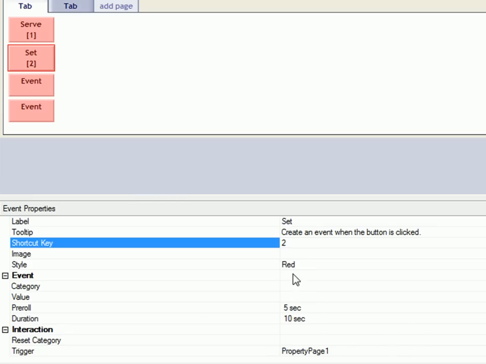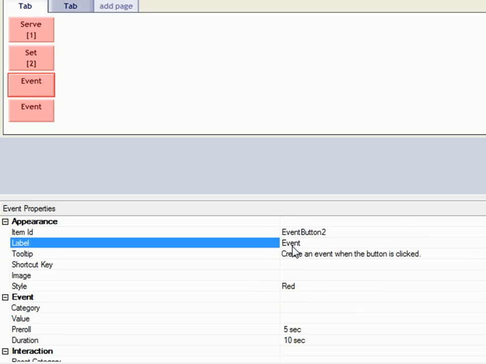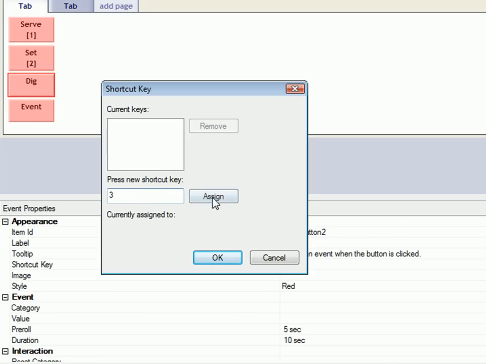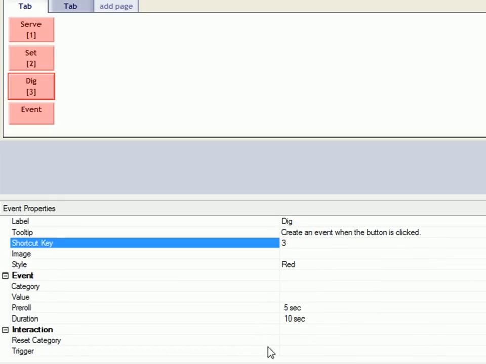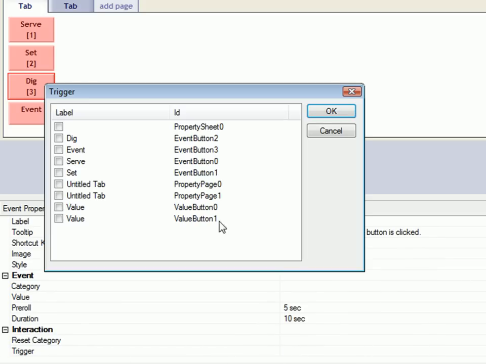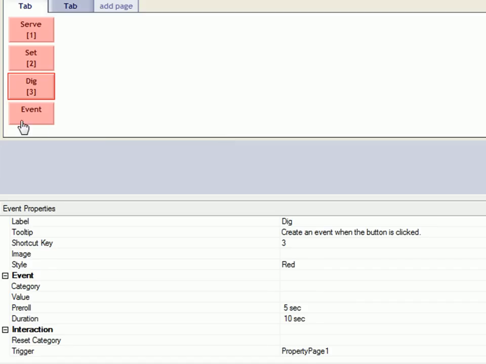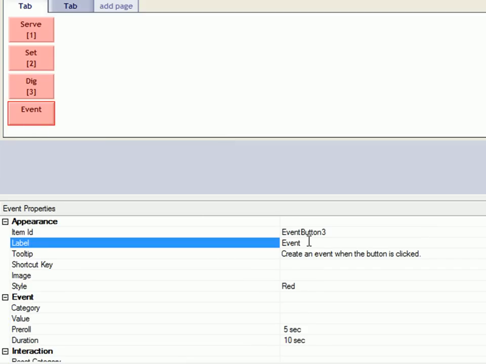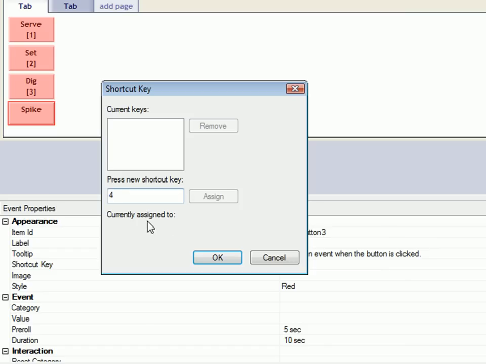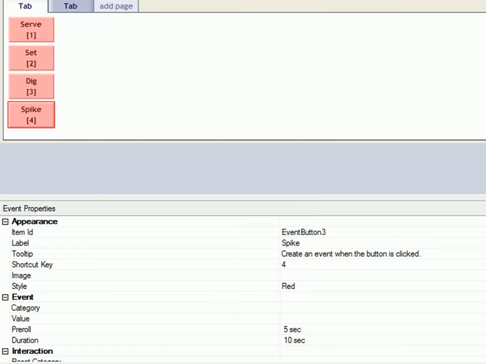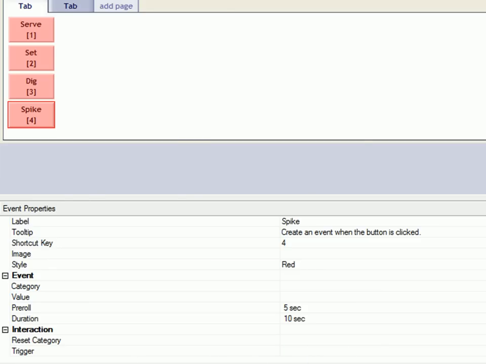Okay, so we'll do the next ones here. So change that to dig and add a shortcut key of number three. And we'll add the trigger again to that tab that has our values on it. And our last button we'll say is a spike. Again, shortcut key of number four. And we've got the trigger here onto our second tab. Okay.